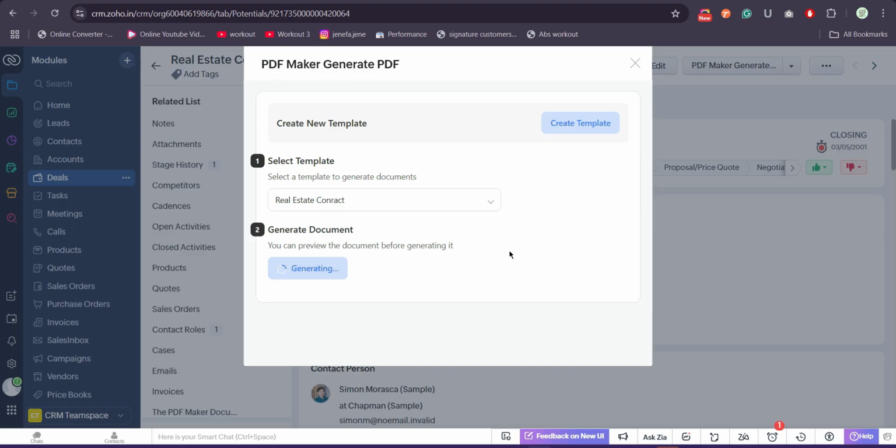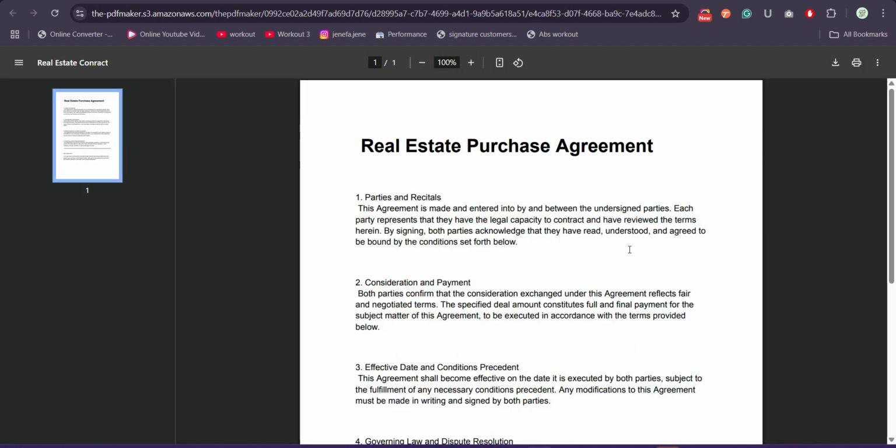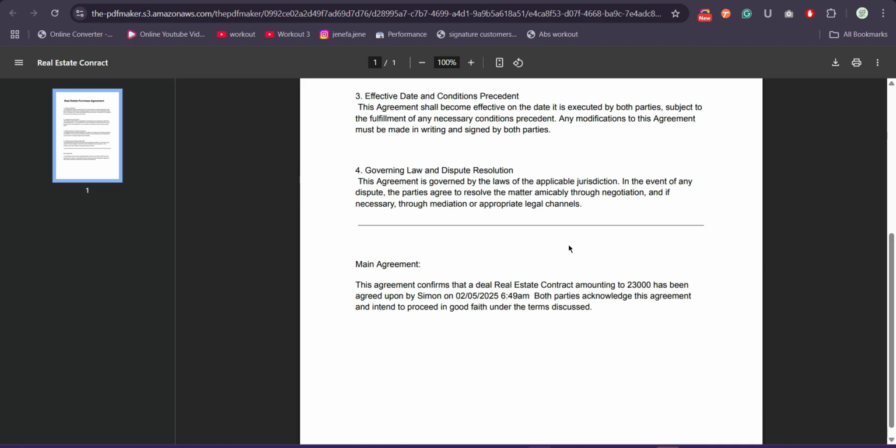So after a few seconds, our PDF would be generated. Just click on view PDF, and if I scroll down, I'll be able to see that the data has been automatically pulled inside the placeholders that we just added. So this is how you can automate and generate your custom PDF.